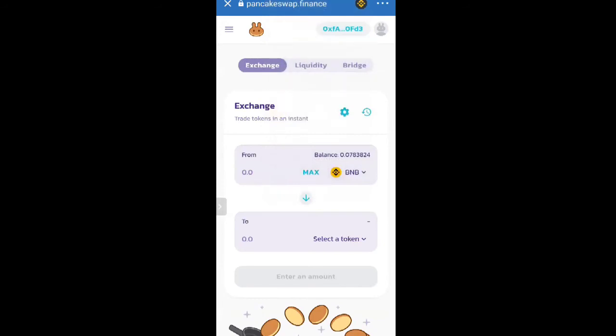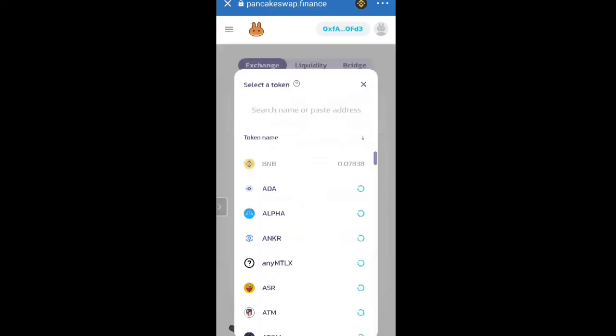This is the PancakeSwap exchange built on the Binance Smart Chain. So you can swap your BNB for any other token. Let's take, for example, now you want to buy ADA. These tokens have really migrated to the Binance Smart Chain. So if you want to buy Cardano, that's ADA, and it's expensive on Ethereum, you can come to Binance Smart Chain and check if it is there.